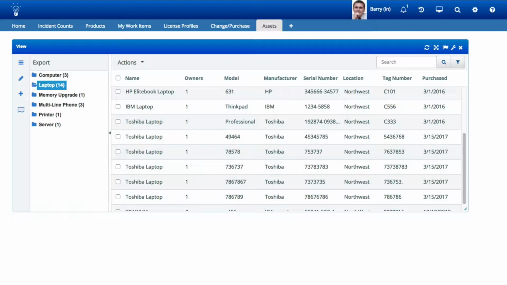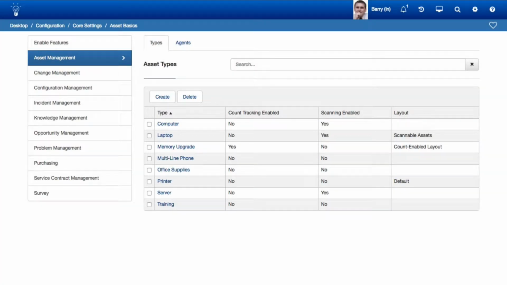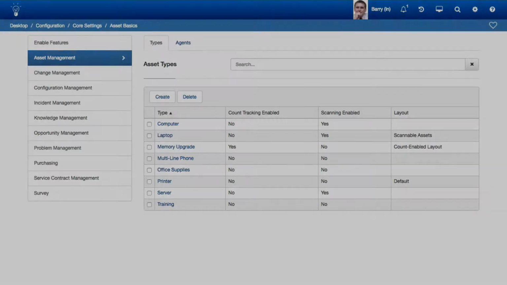iSupport's asset functionality enables you to collect and record information about any type of item. This information can be associated with a customer and pulled into a work item. Asset fields and layouts are tied to asset types, which classify similar assets. All asset records must have a designated asset type.